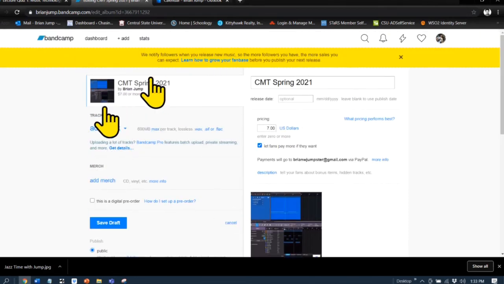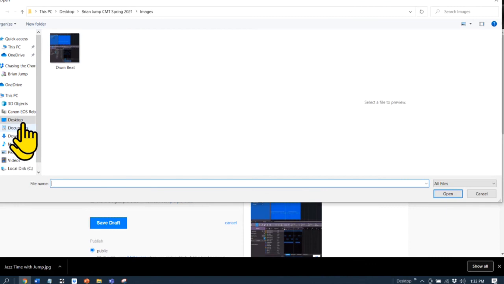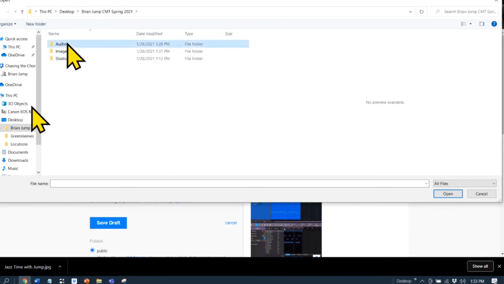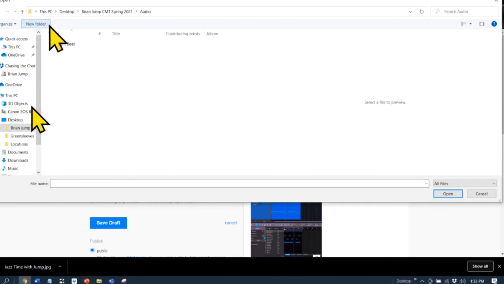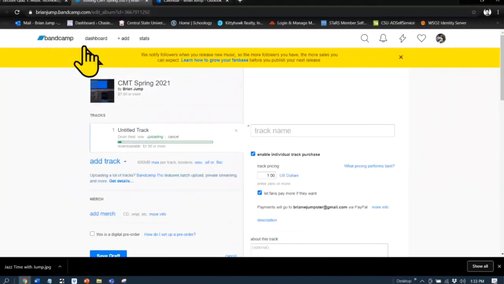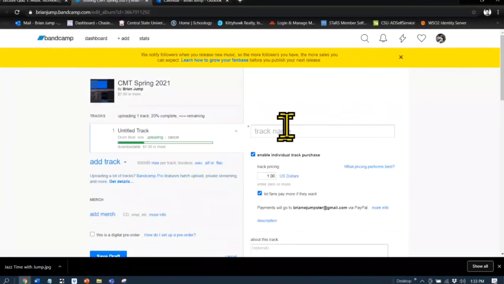Now we're going to add a track. And we're going to go to our audio folder. That's what Bandcamp is, or SoundCloud. It's hosting audio files. So make sure that's clear in your mind. You're not uploading the Studio One file. Bandcamp won't know what to do with that. So we want audio. Notice that it accepted it.